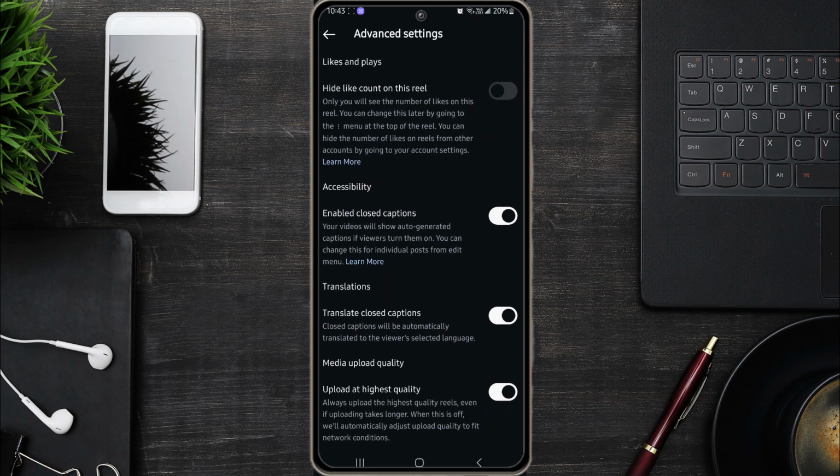Now you can see here is the option called media upload quality. This is the important thing, guys. You have to make sure this option is turned on. Upload at highest quality, you have to make sure this option is turned on.